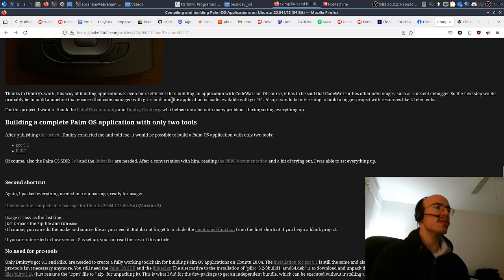Thanks to Dimitri's work, this way of building applications is even more efficient than building an application with CodeWarrior. CodeWarrior, as they point out, has a nice debugger. I haven't used it. I've just heard about it. Yes, I definitely would want to build a bigger project with resources like user interface elements. I'll need to make buttons and menus, as well as accessibility to the MemoPad databases.